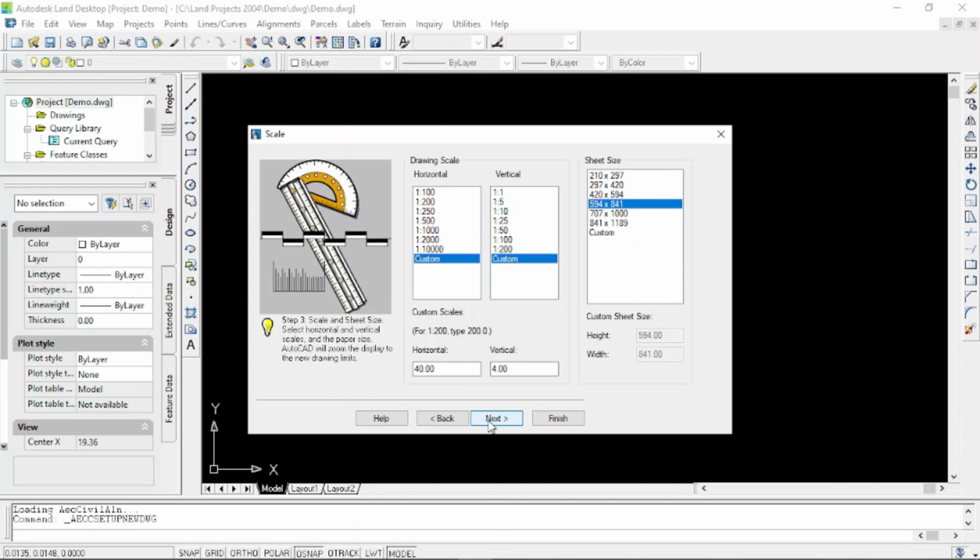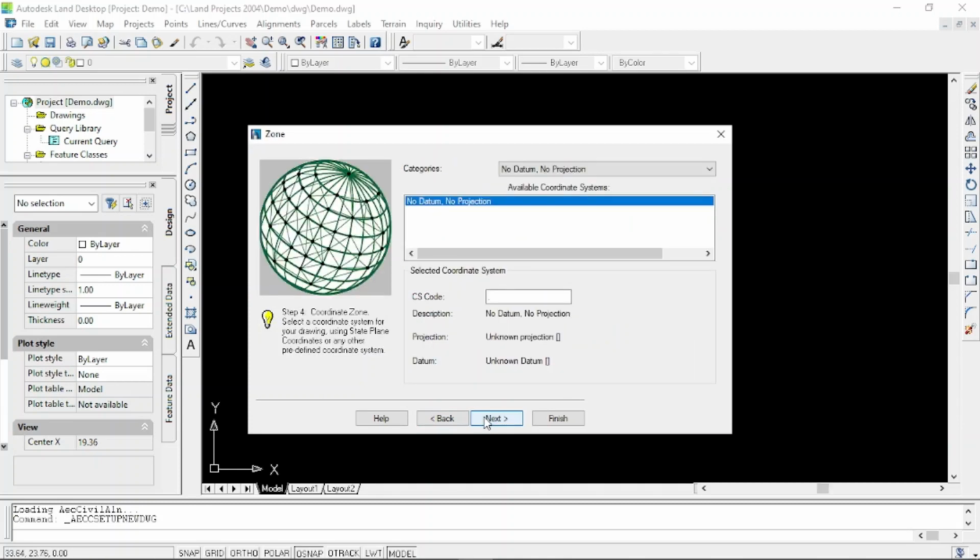Alright, so here is where you set the scale of the drawing. If you want to set your scale, you can select the horizontal scale and vertical scale. But if you don't want, you can leave it on custom. So I'm going to set everything on custom, and then next. Alright, so the projection, if you want to set a projection, you can set it here. Alright, so I'll click on next.